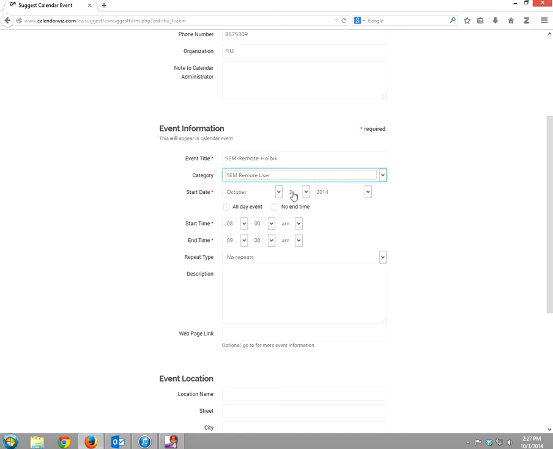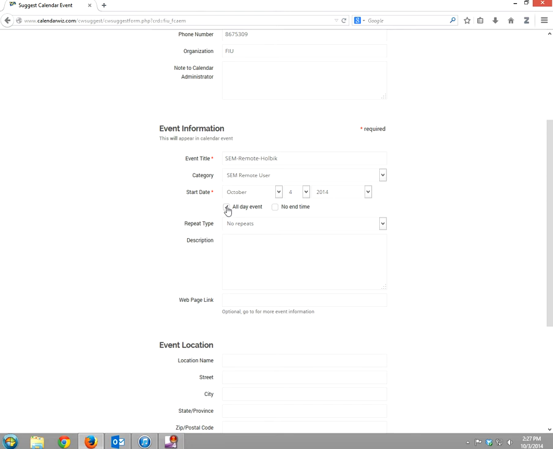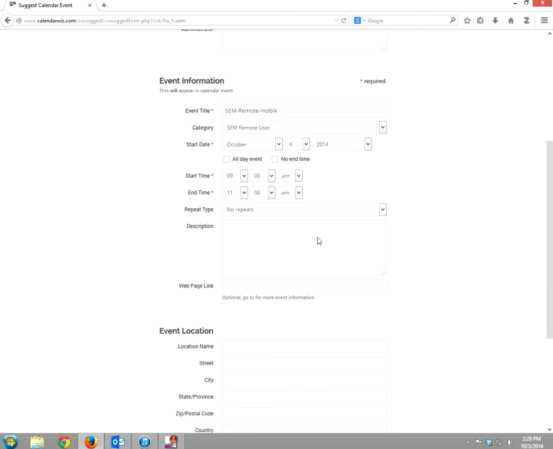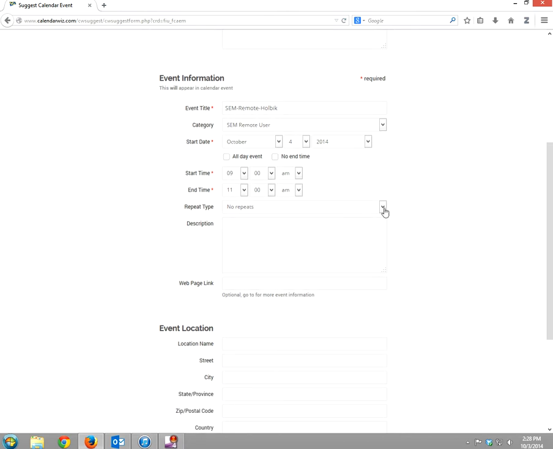You click on your start date, so let's say October 4th. If you want to use it all day, just click on that. If you're going to use it for just a couple of hours, just indicate what time. Let's say 9 a.m. to 11 a.m. It's 2 hours. This drop-box menu gives you the ability of repeating the use of your instrument just so that you don't have to continually create new events.